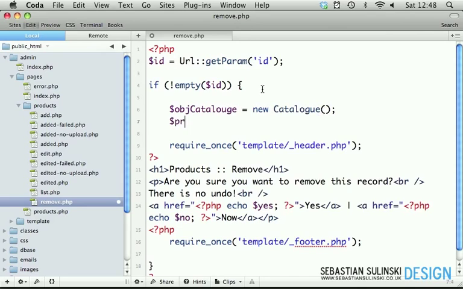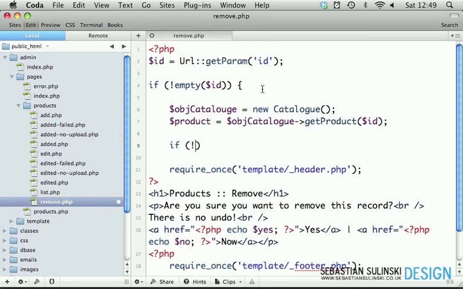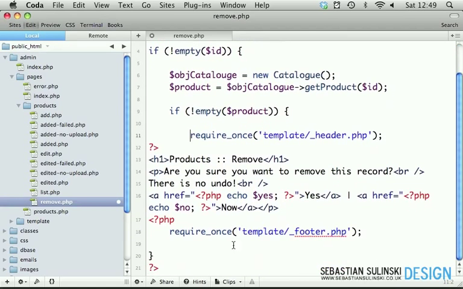And now we create the product variable to which we assign the new product. Basically we check if a product exists by this specific ID. So object catalog get product, and we pass the ID. And now if it isn't empty, I will take the name of this array. If it isn't empty, that means the product has been found. Let's indent this one and that one as well, and close our if statement here.